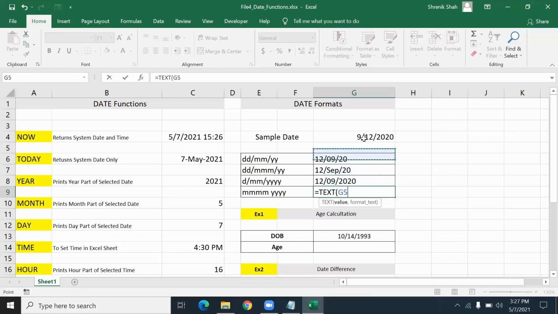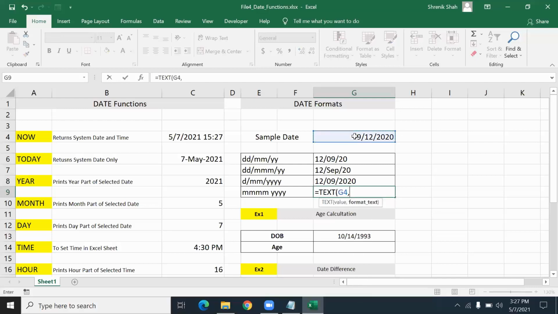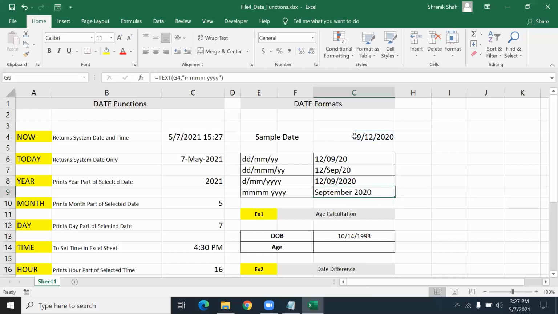And the next one is equal to text in the bracket. I select the date, give comma, and then is equal to text in the cell address. I select this one, give comma, I type 4 times M space 4 times Y. Complete the double quotes, complete the brackets, press enter, and now Excel prints 4 times M, meaning the complete spelling of the month and the year.